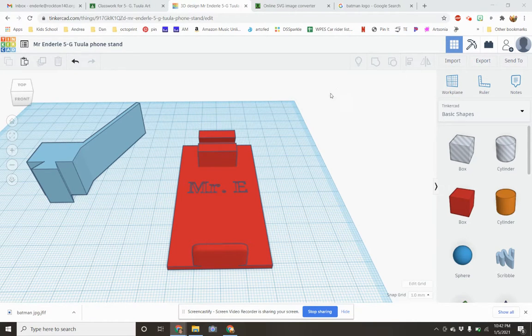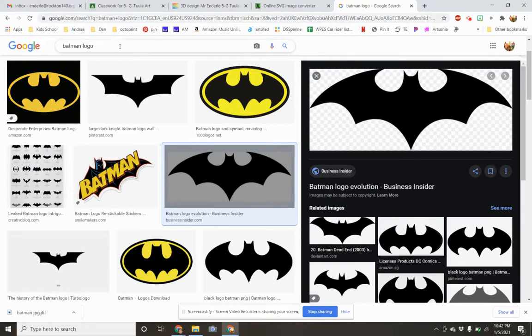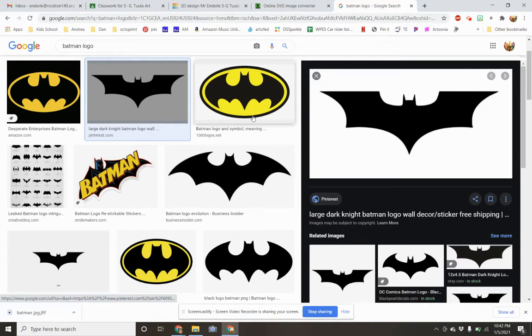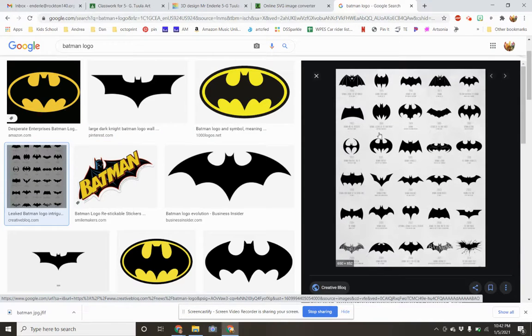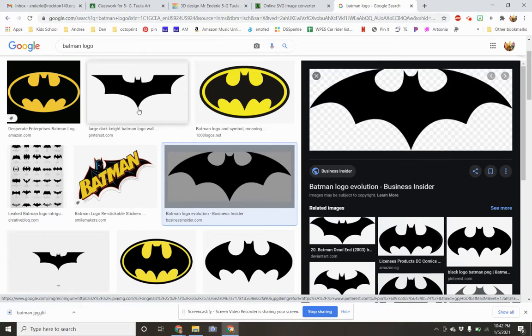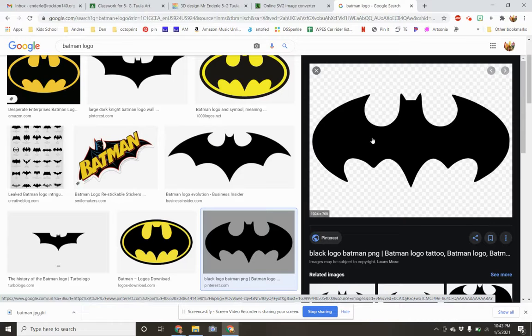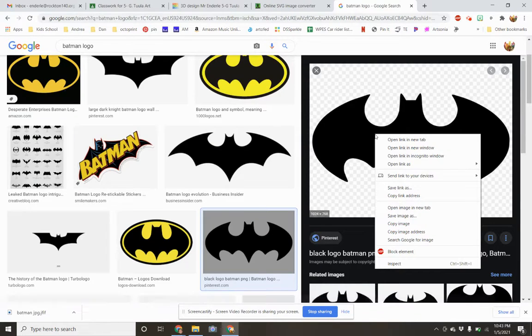Tinkercad can read. So I'm just going to open up a new browser here, and I just typed in Batman logo for an example. Now, you can really use any picture, but you want to make sure it isn't too much extra stuff. So, for instance, this one would not work if there's too much on here. Like this one could work, or I can go with the traditional Batman logo. So I'm just going to do a two-finger tap on this.